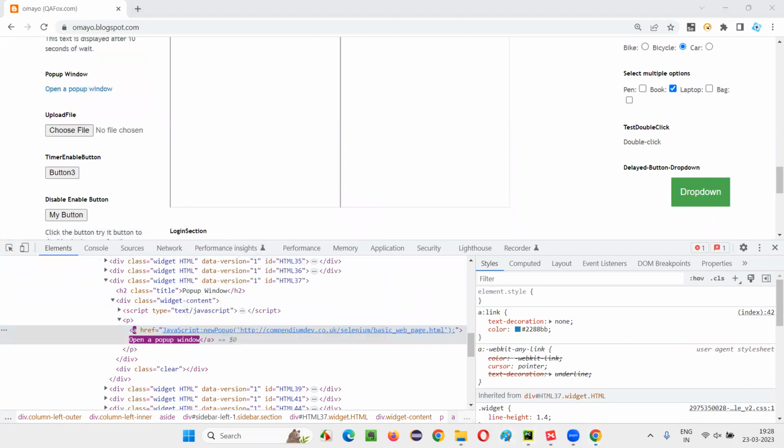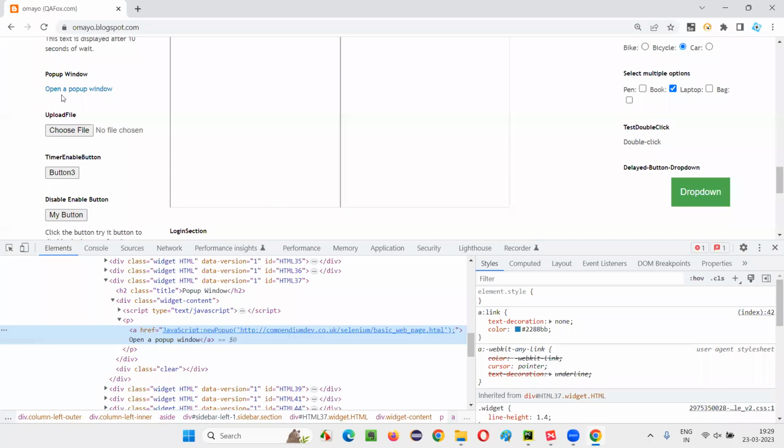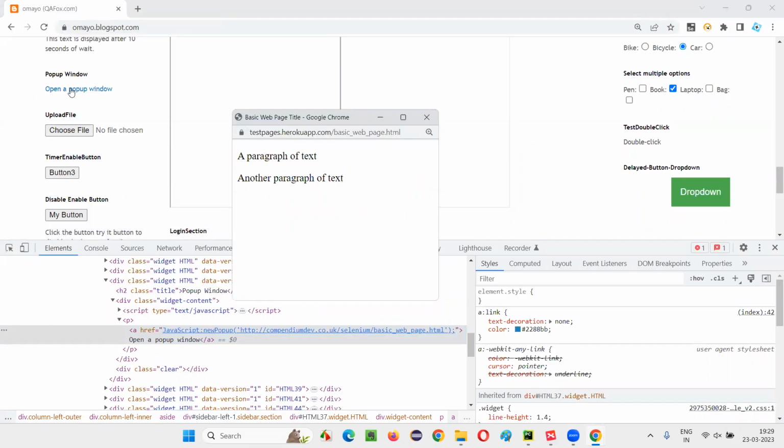I'll copy this and write driver dot find element by dot link text, give that link text and simply say dot click. It will click on this link. Once it clicks on the link, a child window will appear. Now I want to take the Selenium focus from here to here.